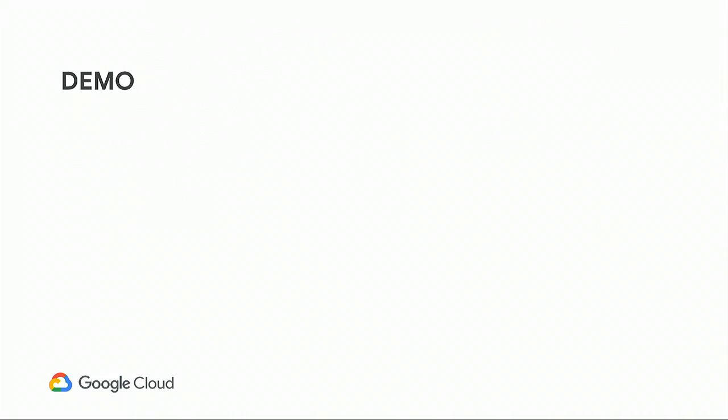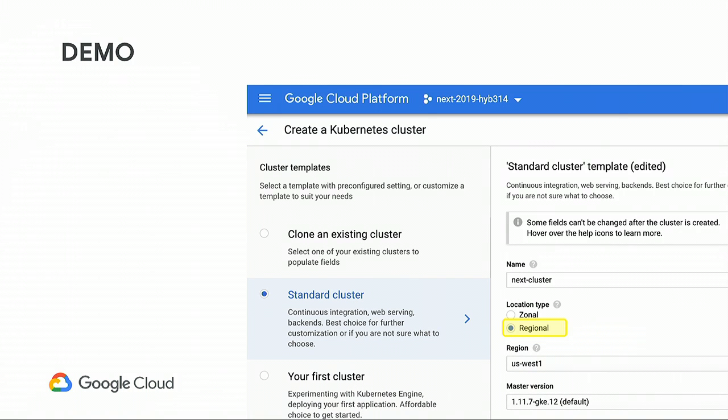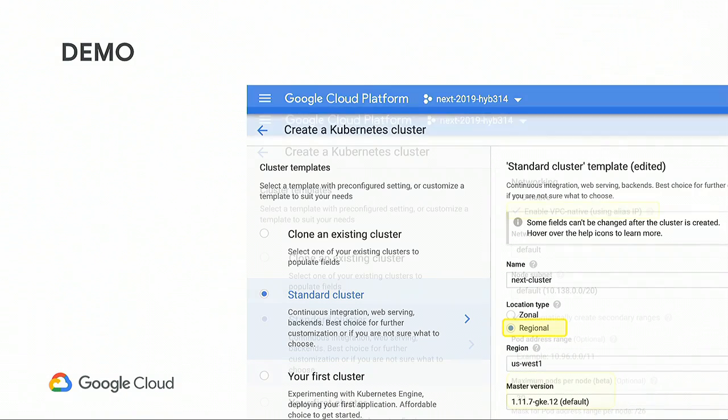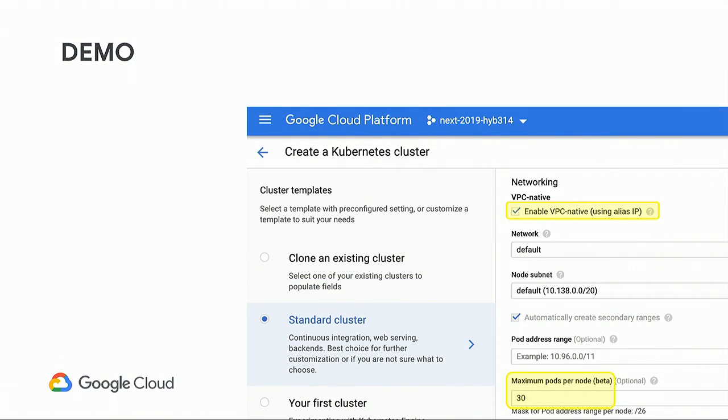OK, so we've seen a couple of best practices. And now let's go over what they actually look like on Kubernetes Engine. So first, we're creating a cluster. And as we recall, we want multiple failure domains. So we create a regional cluster. Next, we know that we want IP flexibility and access to all the features. So we make sure it's a VPC native cluster. And also, we know about how our workload scales with respect to IPs. So we can set a smaller maximum pods per node to save on IP address usage.